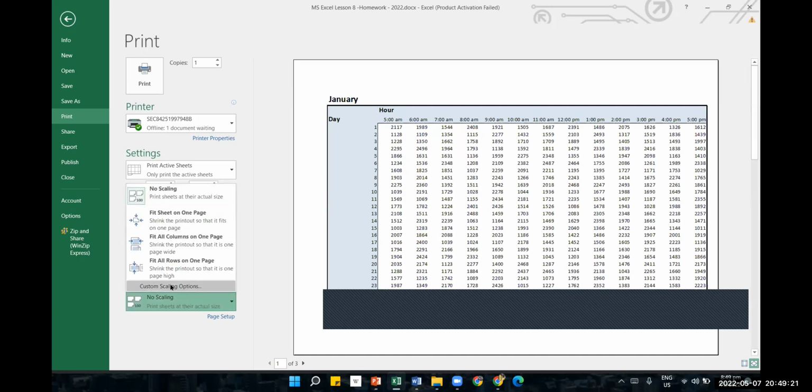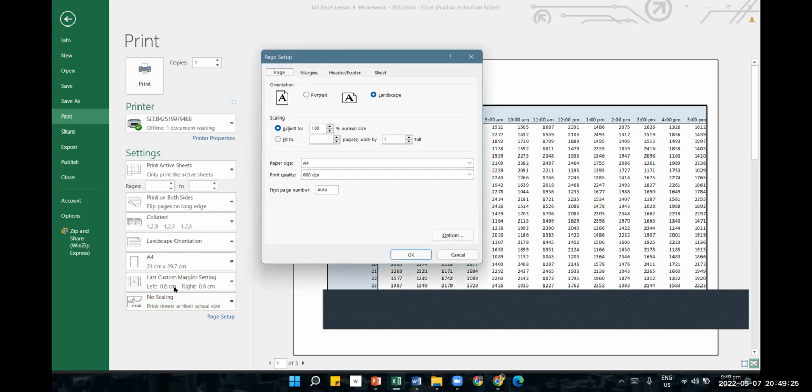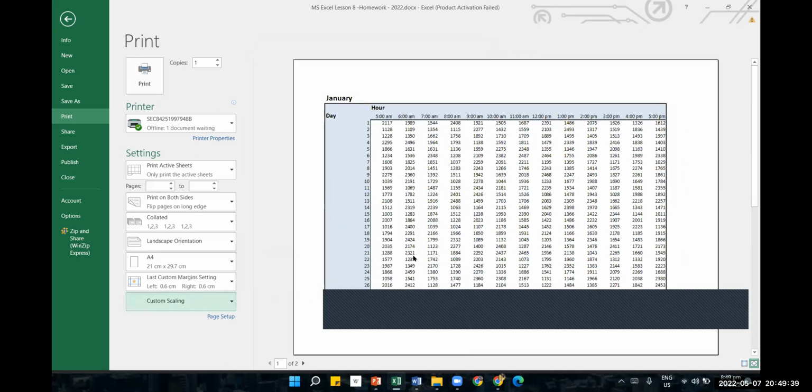You click here, there's a custom scaling option. Click on the custom scaling options. Now you have the options here: adjust to how many percent of the size. So maybe I try this. Maybe I want 90%. Now let me look at the preview.